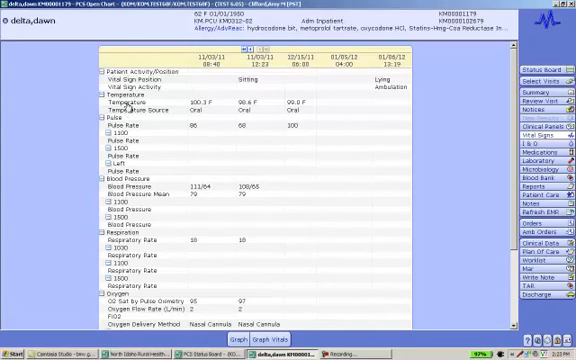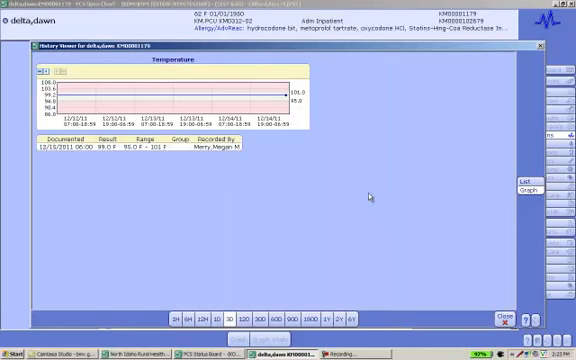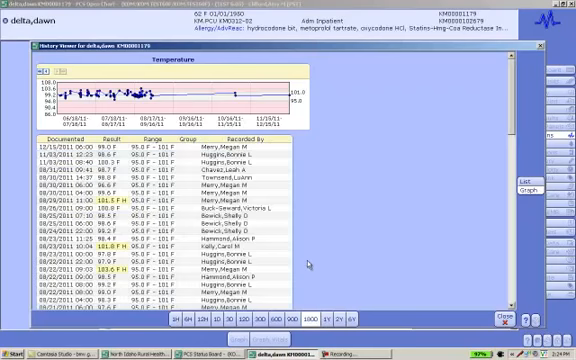In addition, if you noted, you also have the ability to graph that vital by choosing Graph on the side so that you can trend your data and then change your time frame based on what you would like to see.